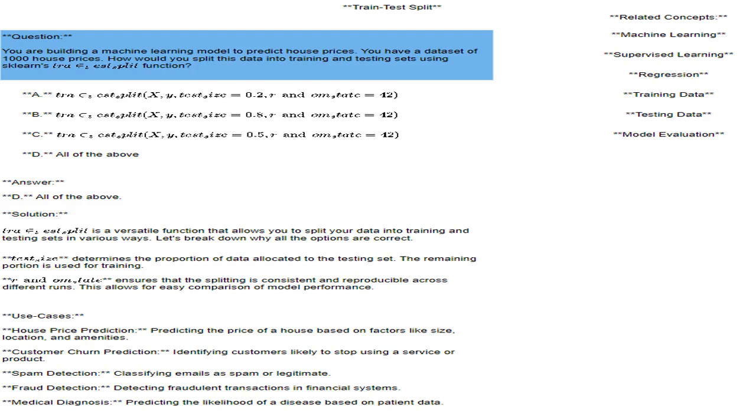Correct. This option correctly uses train test split to split the data into training and testing sets. Test size 0.2 means 20% of the data will be used for testing, and the remaining 80% for training. Random state 42 ensures consistent splitting for reproducibility. Train test split function for data splitting. Test size parameter for controlling the test data proportion. Random state parameter for reproducible splitting.